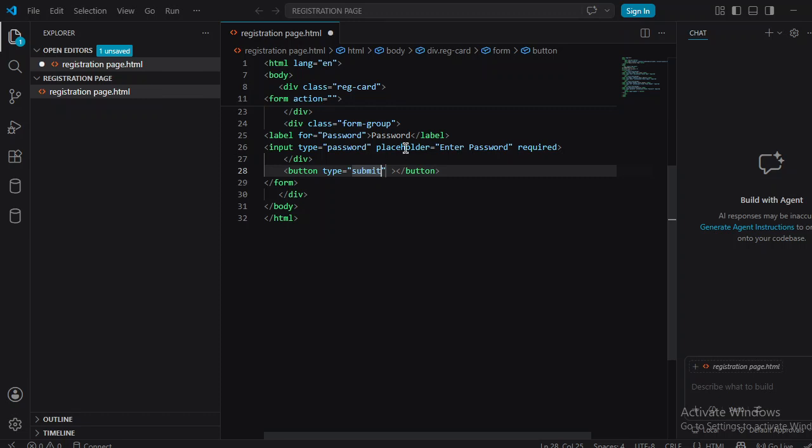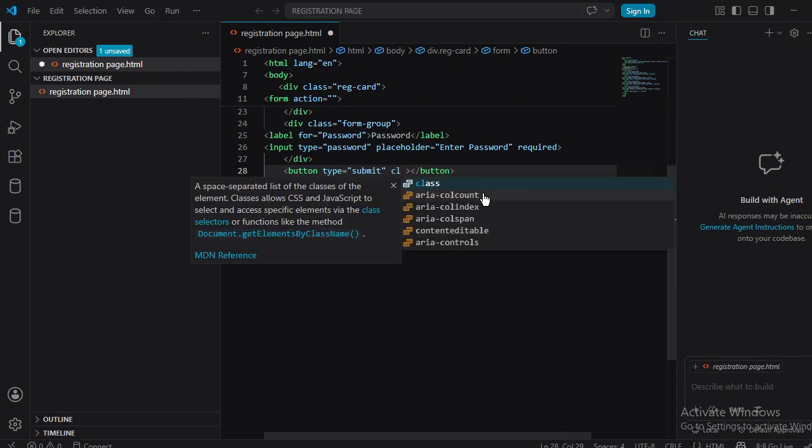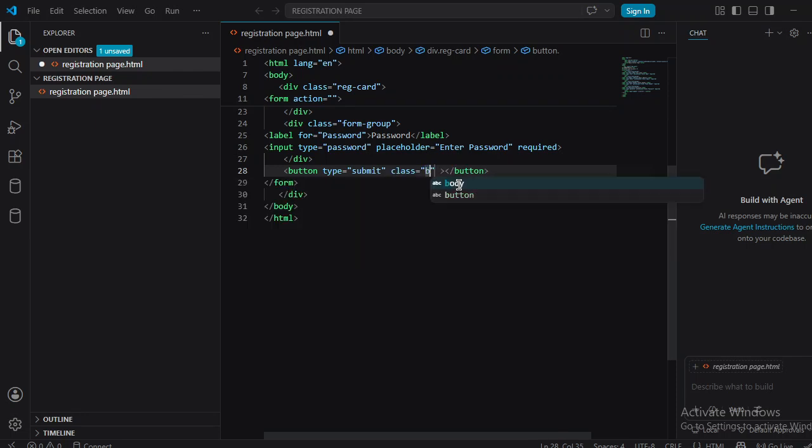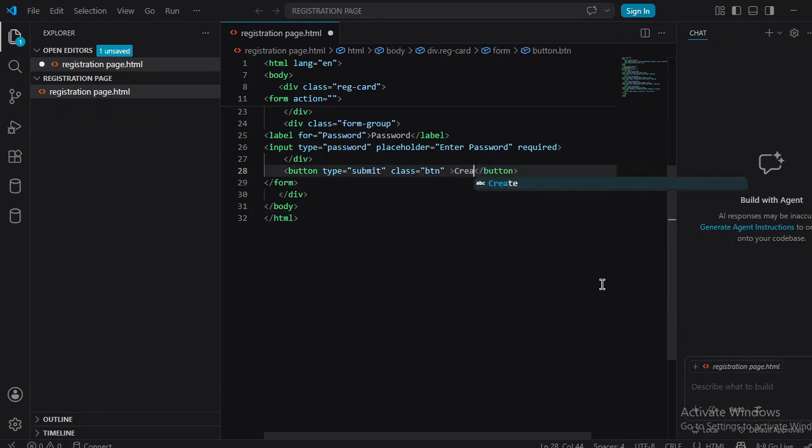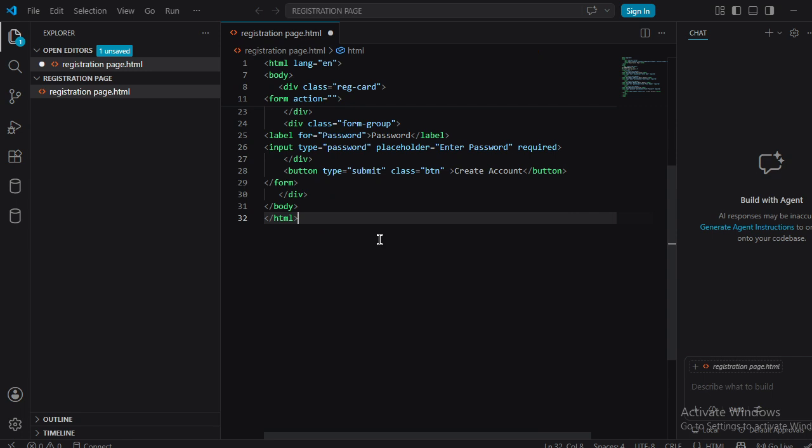After we have done that, this submit button, let's put the class, because we're also going to style this button. Let's put the class as btn, for button. Then here is create account. After that, we are done with the form now.